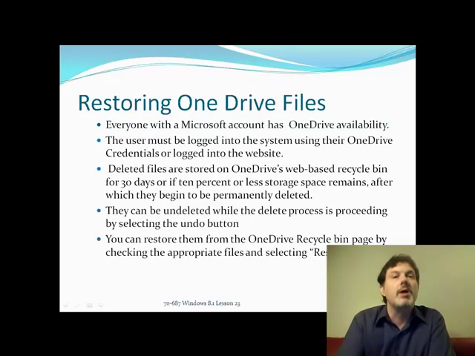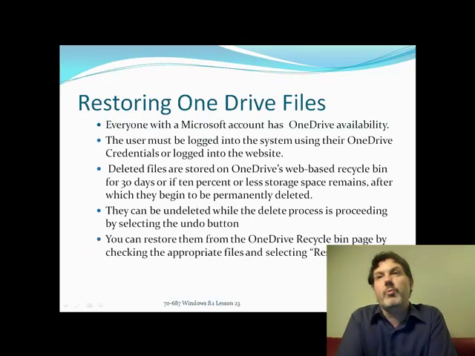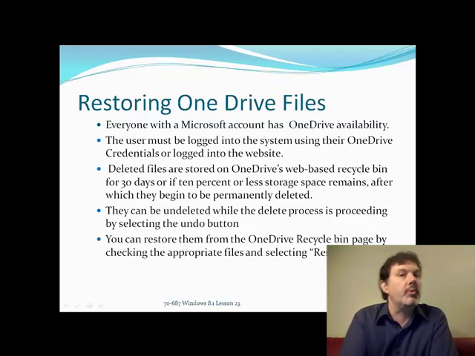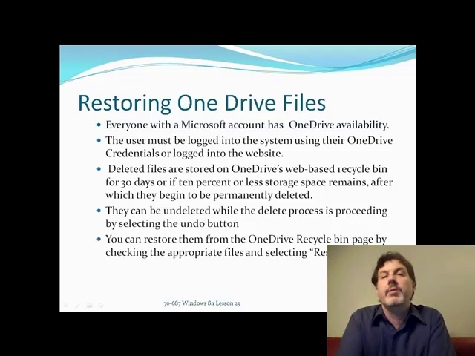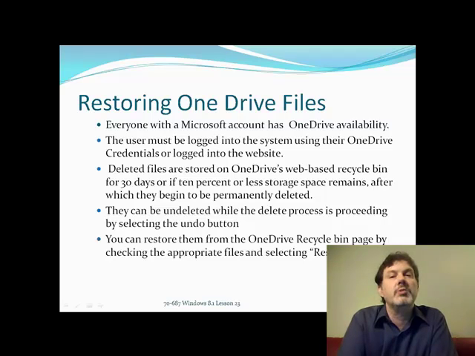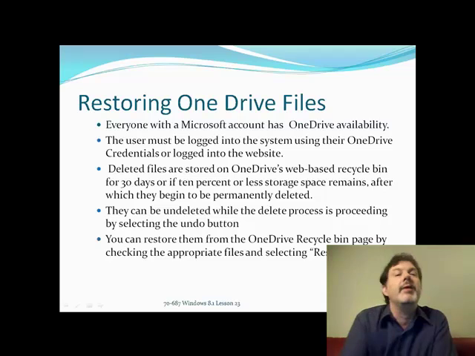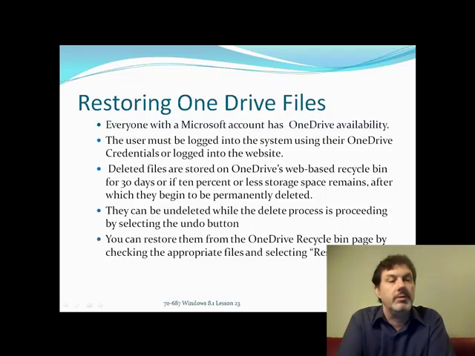Okay, so the last thing I want to talk about before we move into the demo is restoring OneDrive files. Now, everybody with a Microsoft account these days does have OneDrive availability. They do have to, of course, be logged into the system using their OneDrive credentials, or if they don't want to do that, they can log directly into the website. It really doesn't matter. The deleted files are going to be stored in the OneDrive's web-based recycle bin. They're not stored locally on the machine, regardless of how you log into the system.